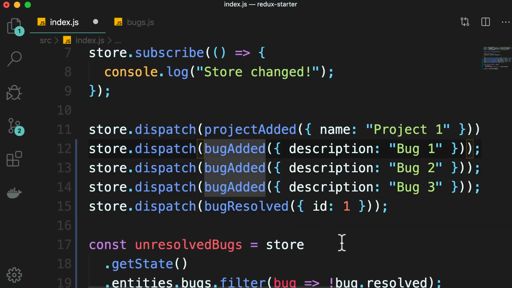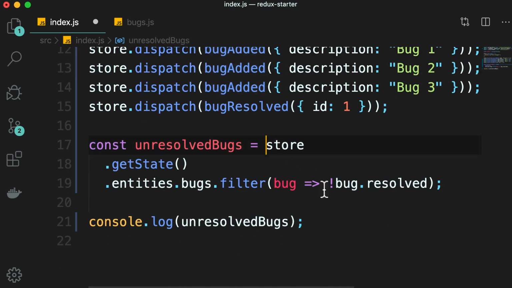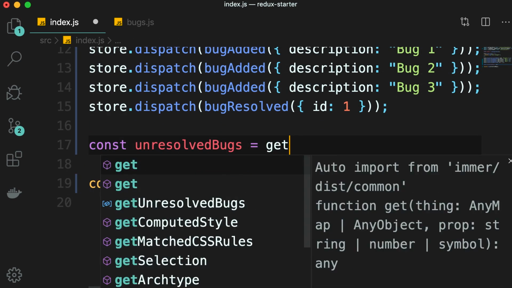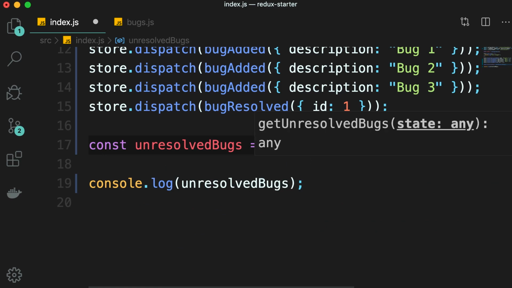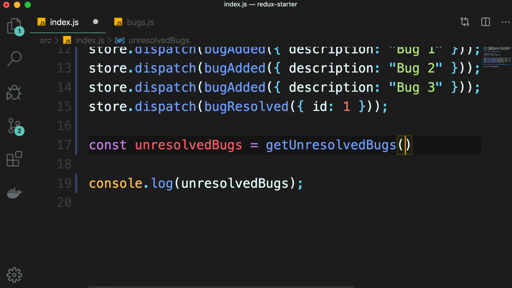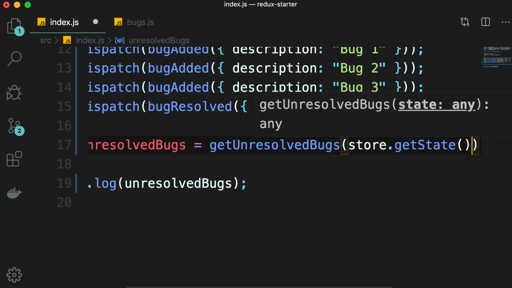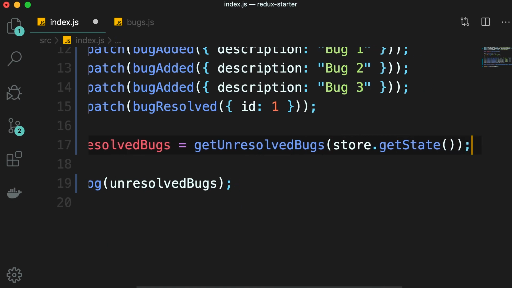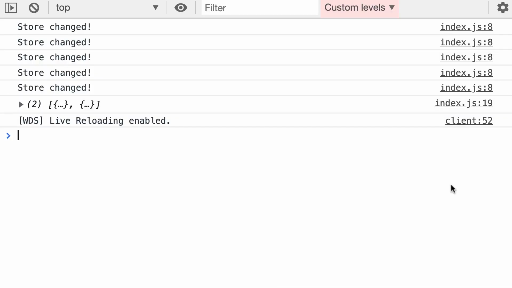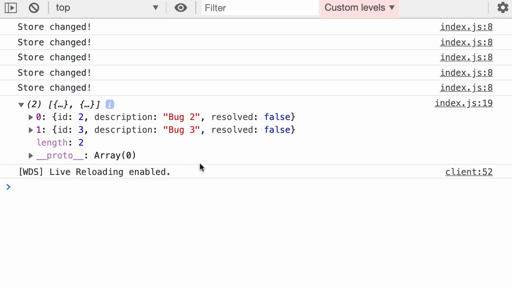That's better. Now finally, over here, we're going to call getUnresolvedBugs and give it the state of our store. So store.getState. Now save the changes. We get the same result as before. Beautiful.